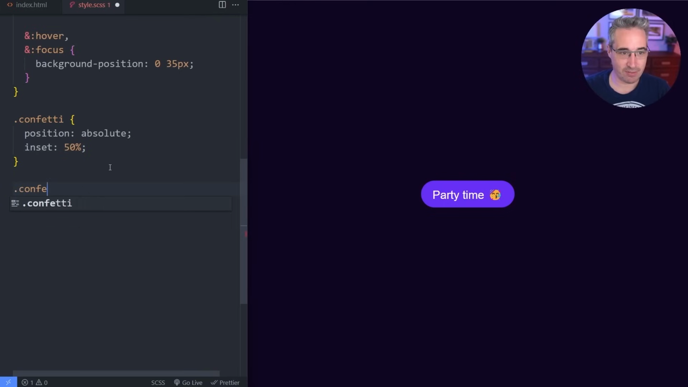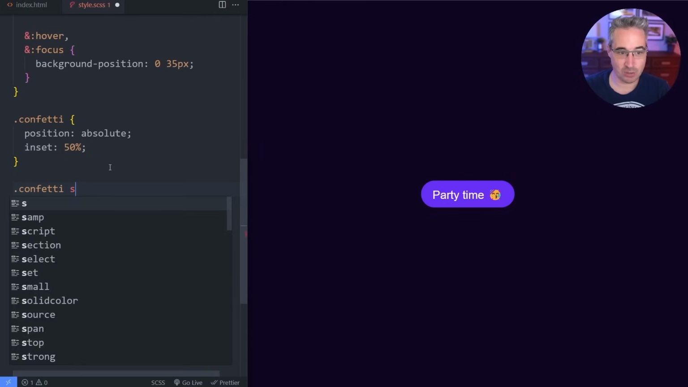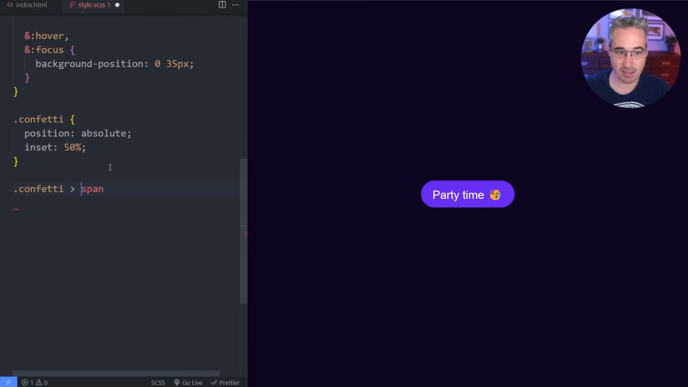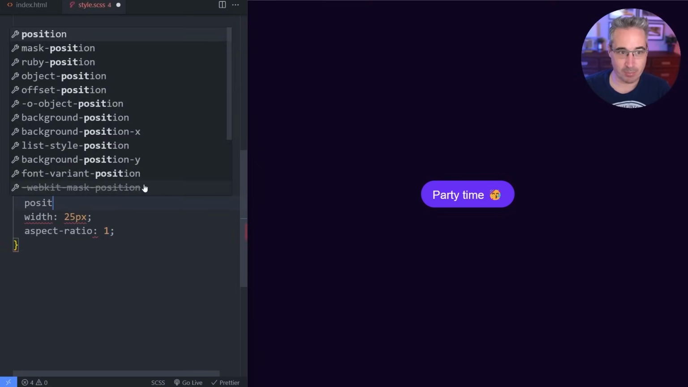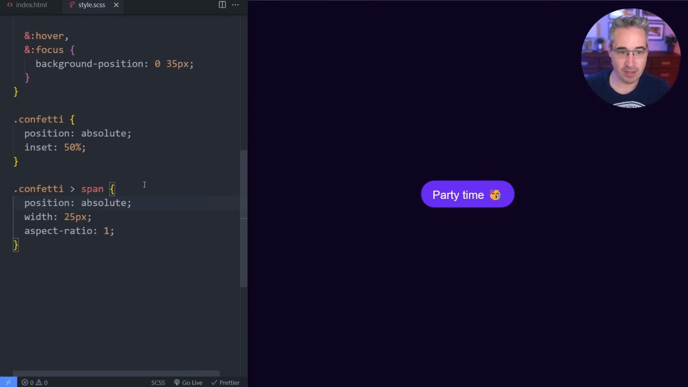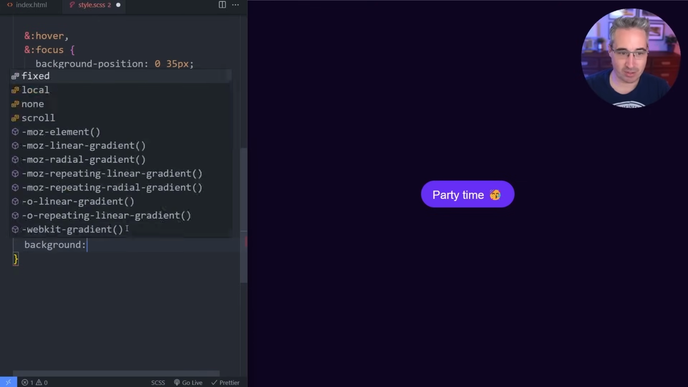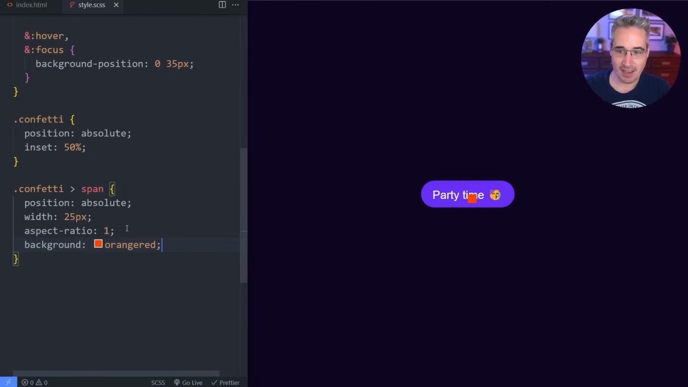So for that, we're going to say confetti, and then we're going to choose the span that's inside of there. And for now, we'll give it a width. Let's do like 25 pixels, just so it's a little bit bigger, and an aspect ratio of 1, so it should be a perfect square. This one's also going to get a position of absolute, which means it doesn't matter that it's a display inline, because the position absolute sort of does away with that. So this should work. And let's give it a background, and let's try orange-red this time. Just so we can see.